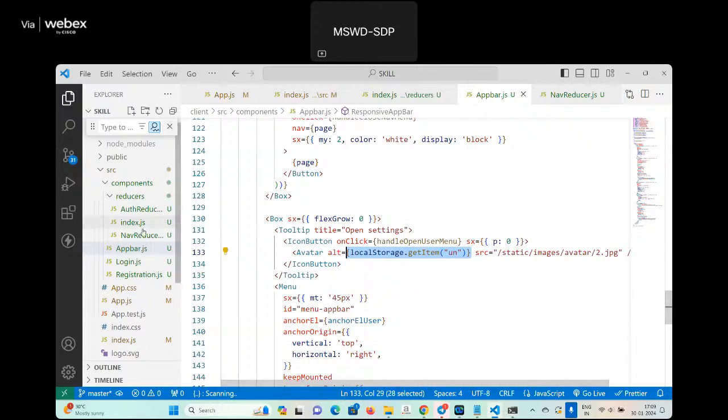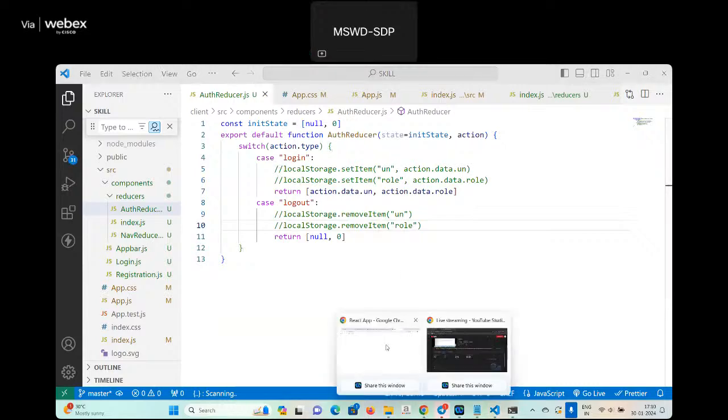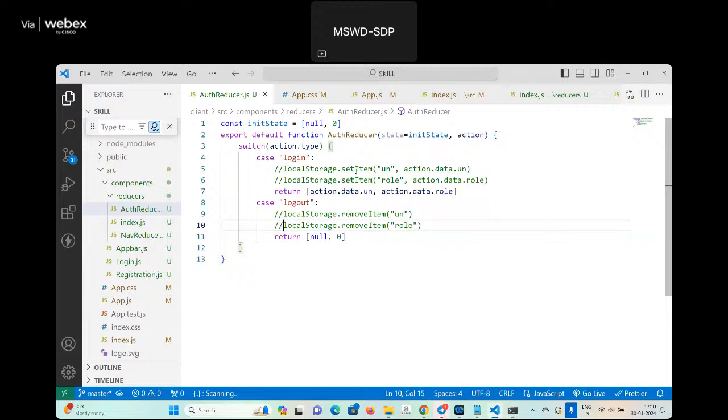So one more place where I changed is in the auth reducer. Okay, local storage dot set item and remove item I did. Both I will comment. Let me see what is happening after commenting it. Save it. Now refresh it. Same. Only this is a change I had done.